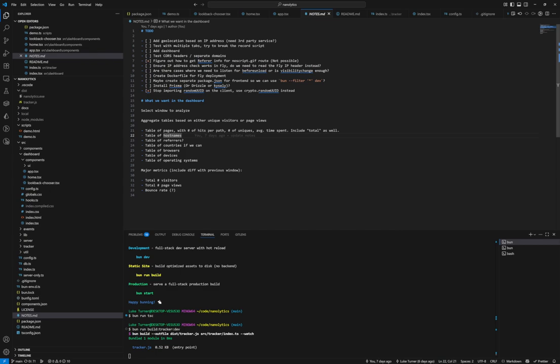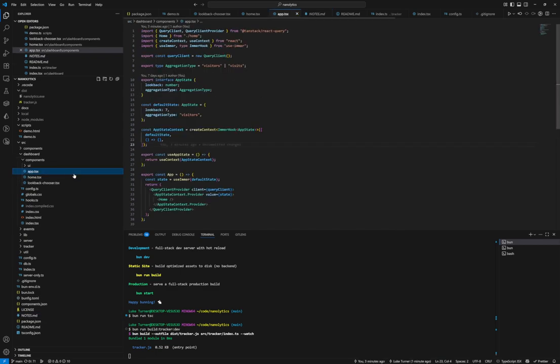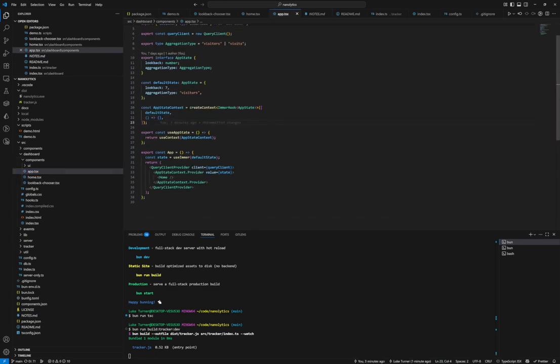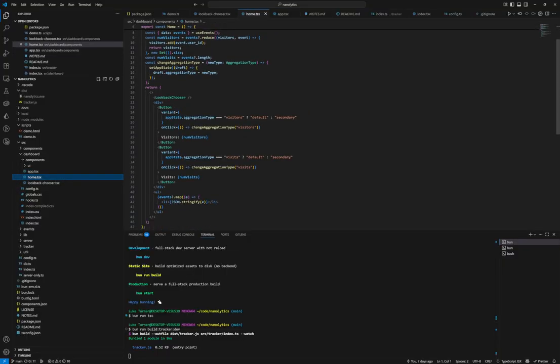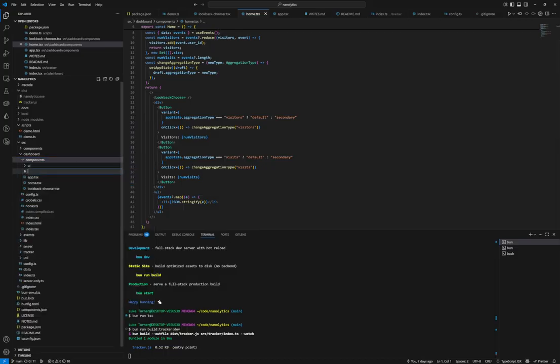We could just do a simple table. So let's just start aggregating the data first and get that in the UI, and then we can make it look how we want, okay? Let's make a new component here. We will call it visitor or page table.